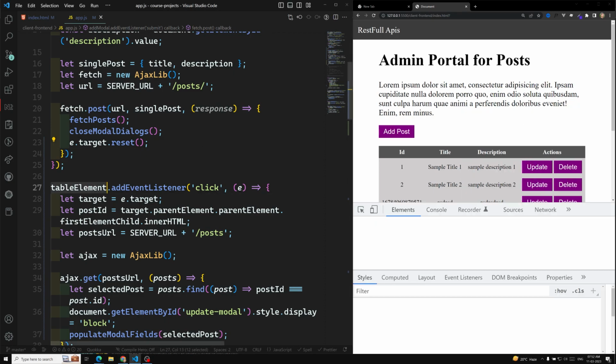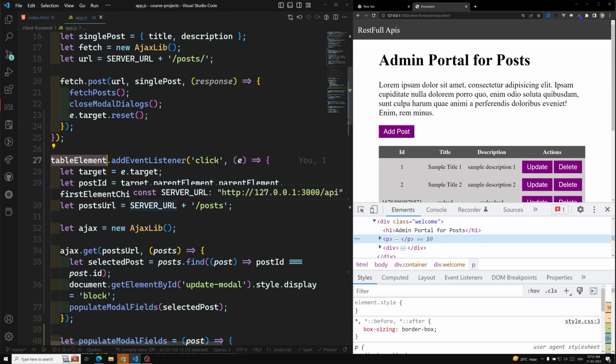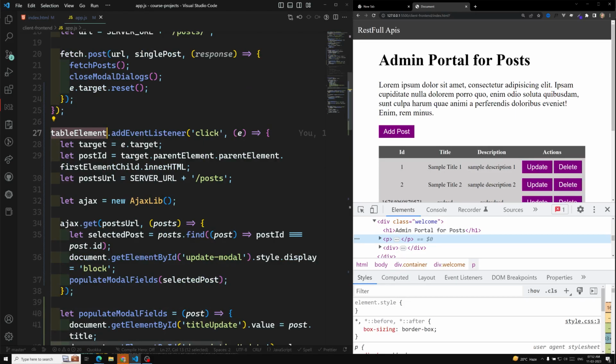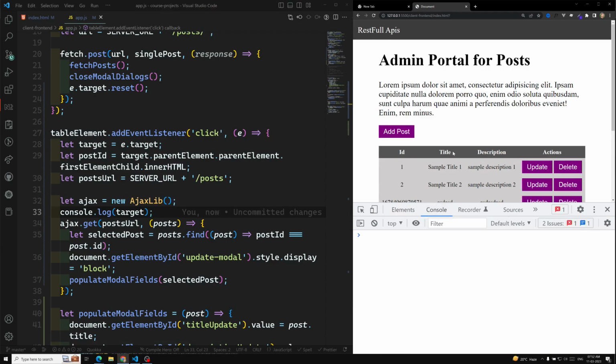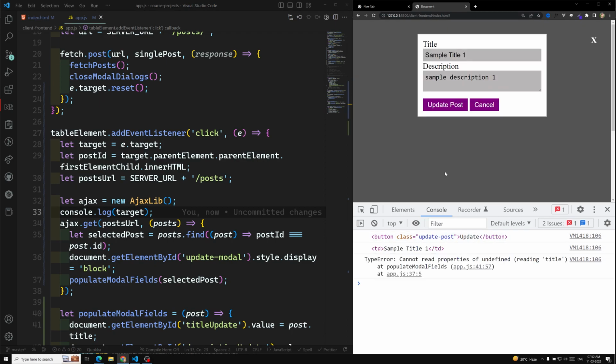So this is the table element. I am clicking on the table element. I am trying to open this one all. So here what I can do is one thing. So here post URL and all those things. Let's first console the target. console.log(target). If I show you the target element, and here if I click on the update, we are able to see the update post. And if I click on this one, we are able to see the TD and all those things, right?